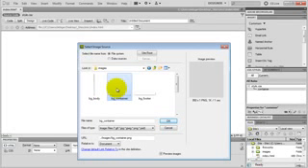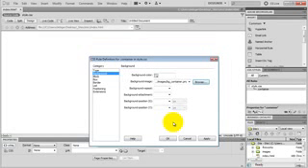It's called bg_container, just like the class style of my div tag. Click OK. And my background image is a 1 pixel tall image, which I want to repeat vertically.